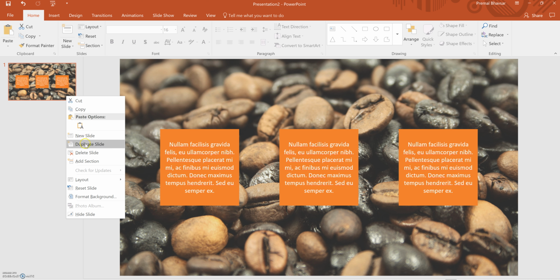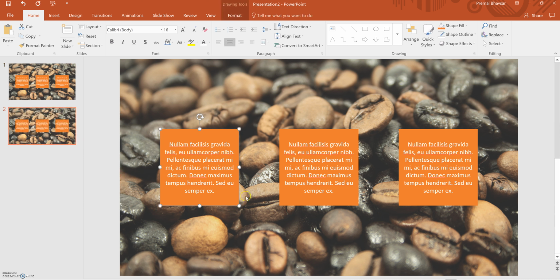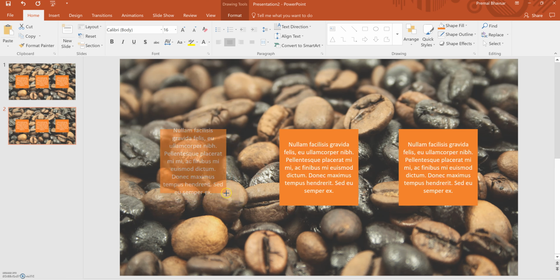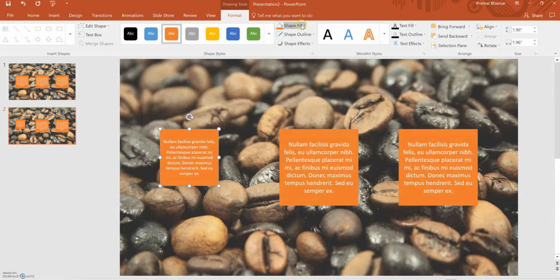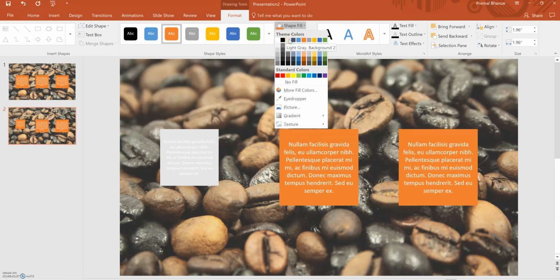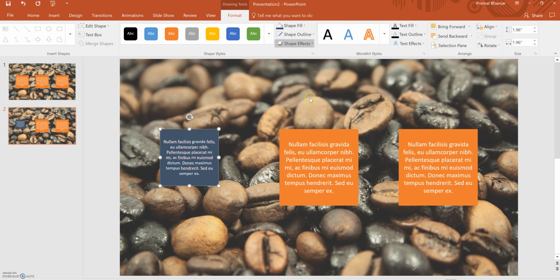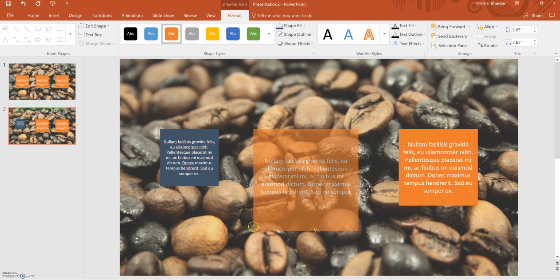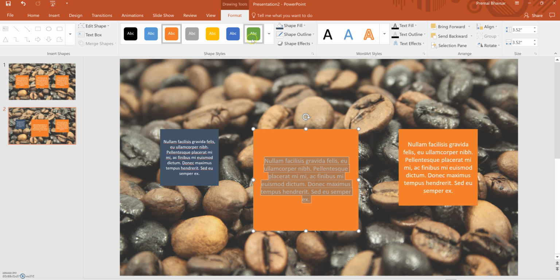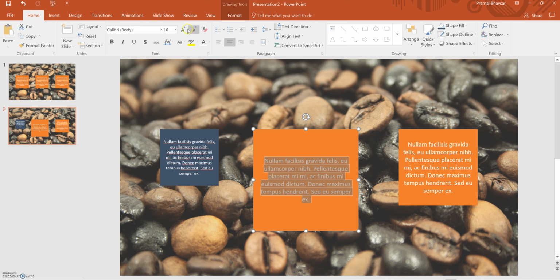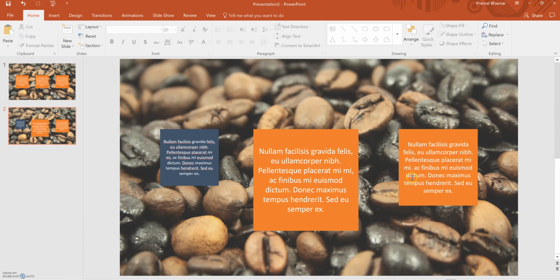Now all you have to do is duplicate the slide. Okay, now we are just going to make this box a little smaller. Take the text, we're going to make it smaller. Maybe we'll change the color of this box to something like this. This one we're going to actually make it bigger, make the text as well to a bigger sized font, and we'll keep the third one as the same.